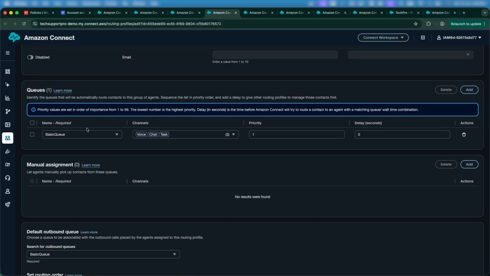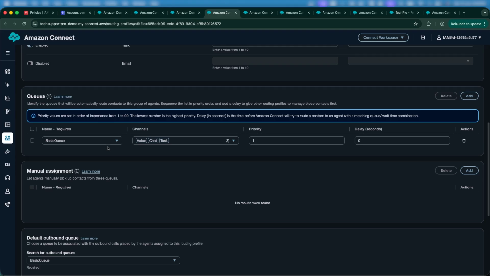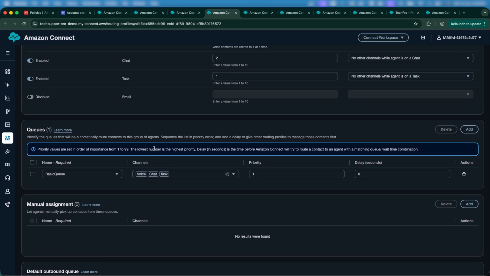This is where it's very important to note. In your routing profile, you can associate multiple queues and then give them priorities. Remember, the routing profile is linked to your agents. If you have multiple queues and one agent whom you've trained to answer calls from multiple queues, you can add the queues here in this routing profile. By default, the basic routing profile has the basic queue.